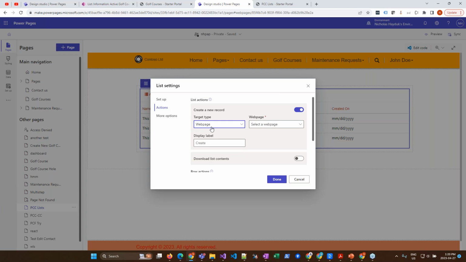Web page, again, if you're redirecting to a web page, most likely you have a form or custom logic on there that would actually build it out. So web page and URL are basically redirects, whereas the form will display a form you've already created in a modal pop-up box. And then, yeah, you can just control what the label says on the actual button.